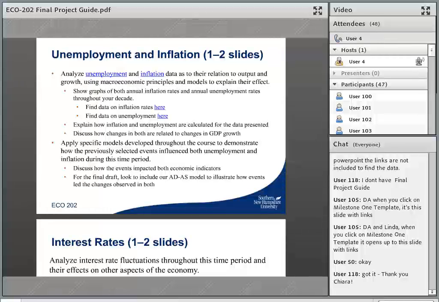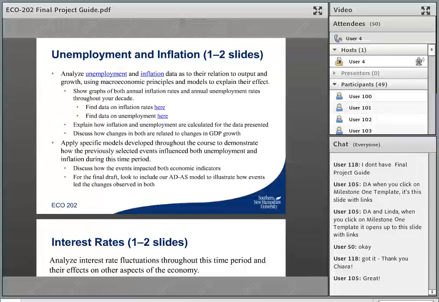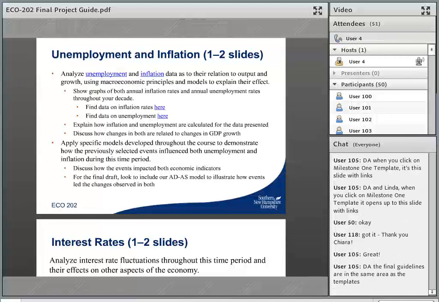So the first one, just like with GDP, is asking you to just look at the data for unemployment and inflation and discuss the trends that you see and discuss how the changes in both are related to changes in GDP growth. So we've got links here to our textbook. These first 2 links at the top go to our textbook to talk about, okay, this is how we define unemployment. This is how it's calculated. Same for inflation.